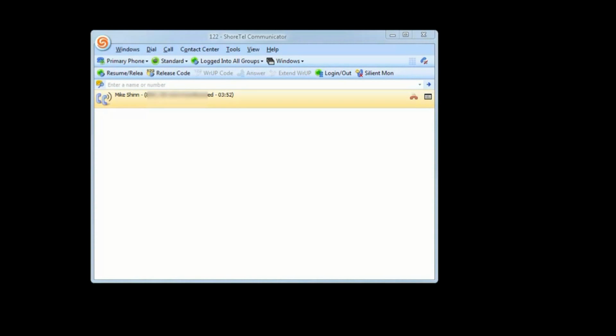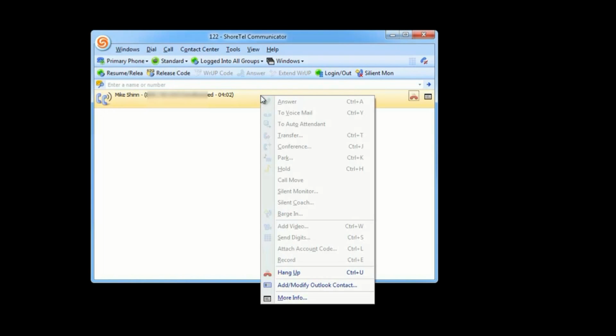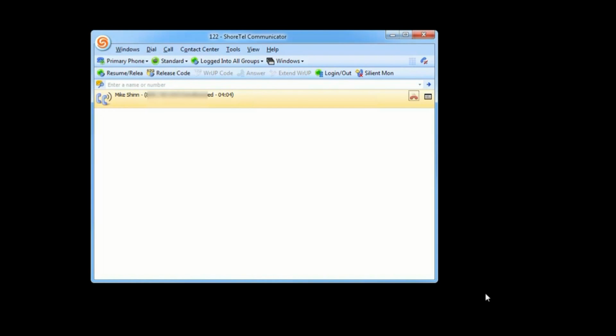Conference calling is very similar to transferring. You have the same options with a consultative transfer. You just remain on the line afterwards. So you can conference in up to six people per call, depending on the hardware that you've purchased. If during a conference call you decide that you need to drop a caller, you can just right-click that person and drop them from the conference.